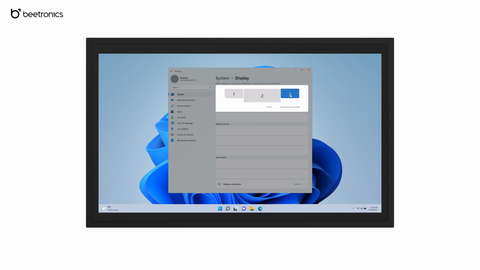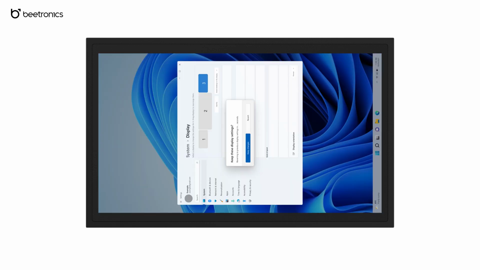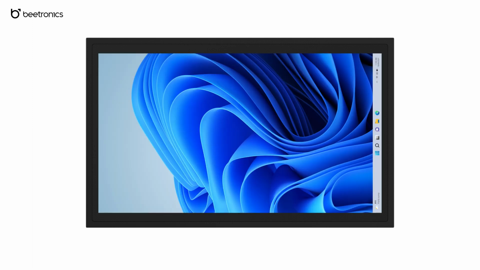Select the display that you'd like to set to portrait mode and scroll down within the display settings until you find the Display Orientation option. Click on the drop-down menu and select Portrait. Now click Keep Changes to save your settings, and that's it.